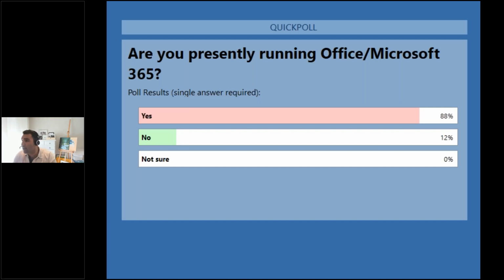Yes, brilliant. So a few aren't, and I guess as you'll hear soon, running Office and running Office 365 can be two different things. That will make sense soon. Brilliant. Kara, if we could go into the next poll.